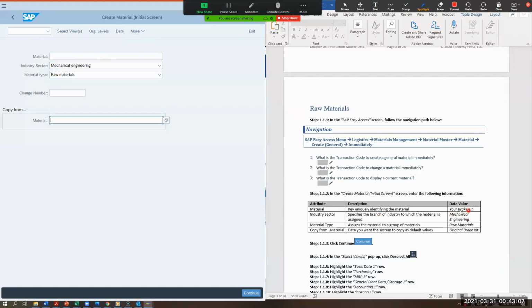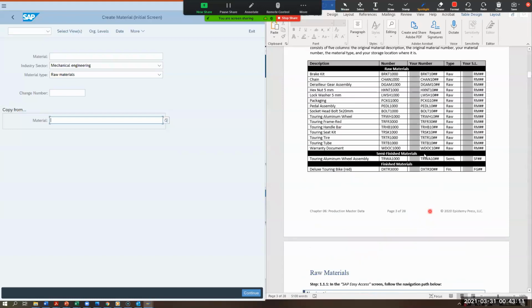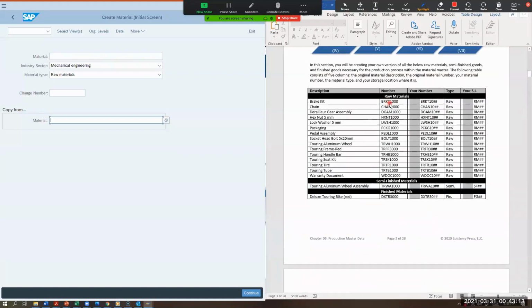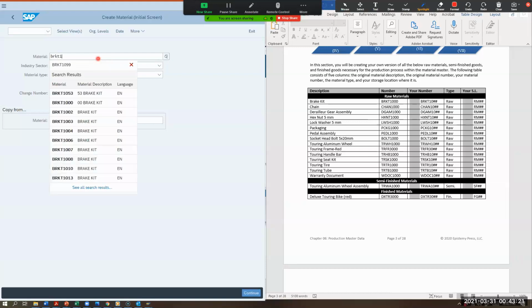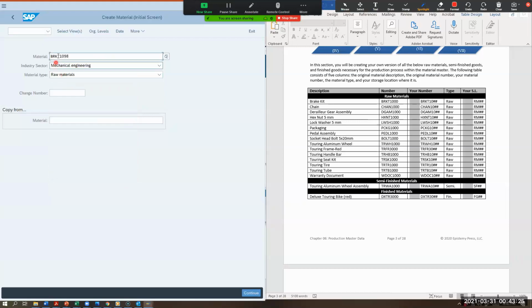So we're going to put our brake kit in. So it's your brake kit. So I'm going to go back up here. My brake kit is BRKT10, and then my last 2 digits. So I'm doing brake kit 10. In this class, I have 98. So I'm going to find my brake kit right here.